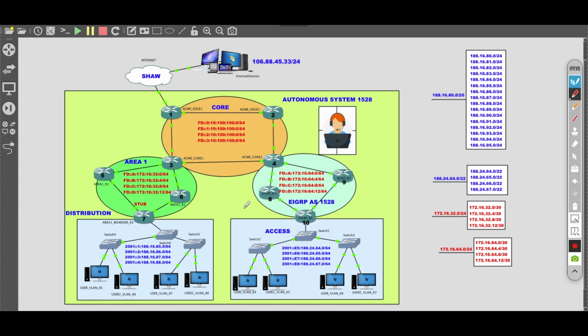In this video, I've decided to talk about redistribution, distribute and prefix lists, and lastly, route maps. Now to do this, I created an EIGRP routing domain, which is attached to our OSPF Area 0 backbone, and I've used the autonomous system number 1528 in creating these adjacencies. I've also created a new subnet, the 2001 E8 subnet, which is dedicated to this access layer, and the 2001, 2, 3, 4 subnets that are located in this access layer as well.